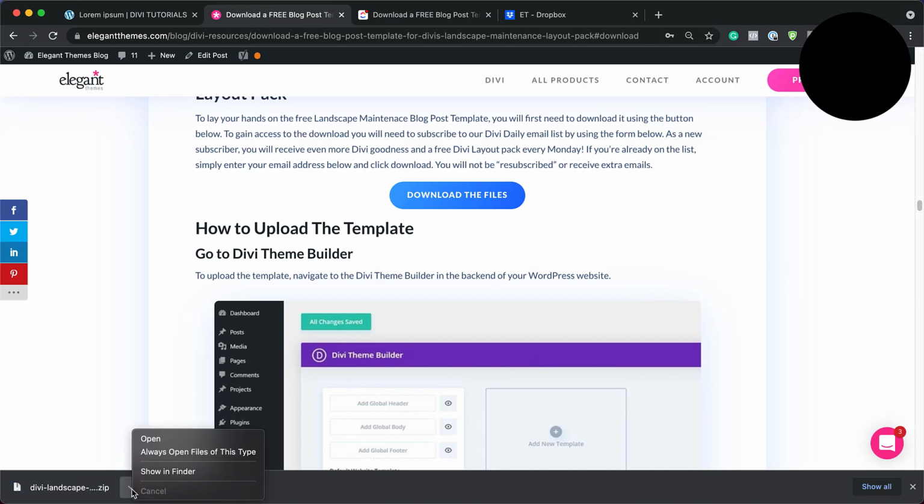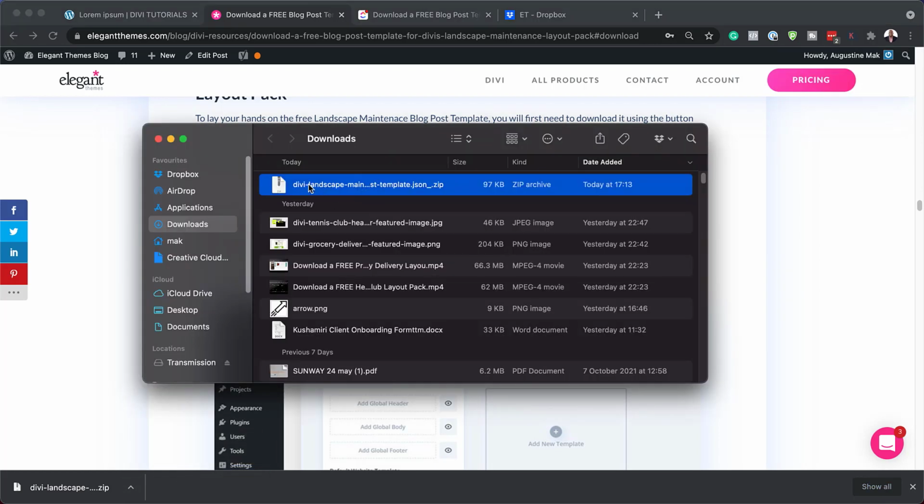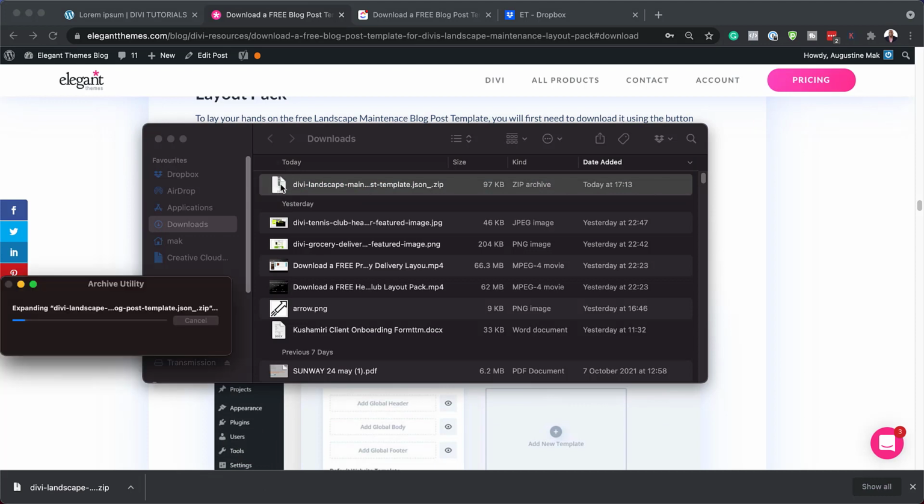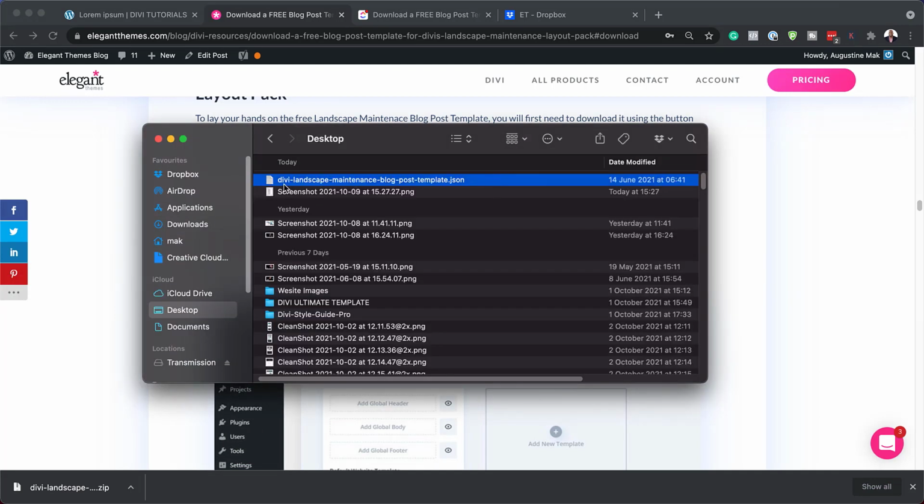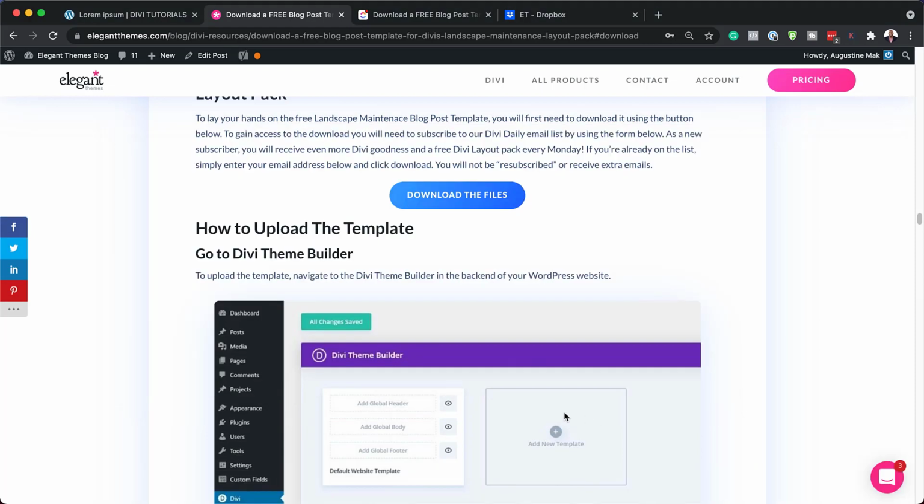Okay, great. You can see here they've been downloaded on the bottom of my screen. So what I need to do is to locate this. I'm going to click on show in Finder, and here it is. Next, I'm going to double click on it to unzip the file, and here it is. This is a single .json file. It's important that we unzip this file because if we don't, it's going to be very, very difficult to install it. In fact, it won't even install.